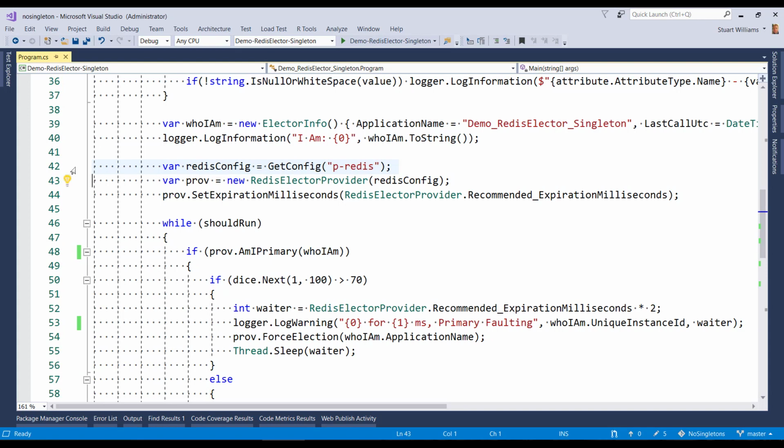And then I'm getting my Redis configuration information. In this case, we're using my little library that gets it from PCF's vcap info, but it can also get it off a JSON file in the file system, and you can see our other videos about that. We set up our Redis elector provider. We set the desired expiration time in milliseconds.